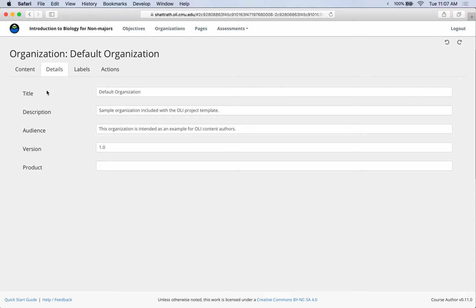We'll start with the details. We'll change the title from default organization to the underlying course that we're building, and add a little bit of description.